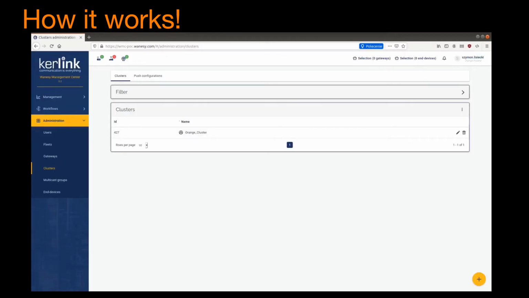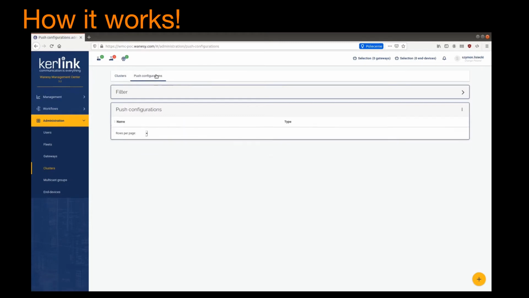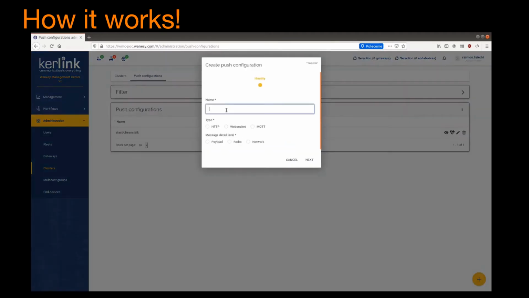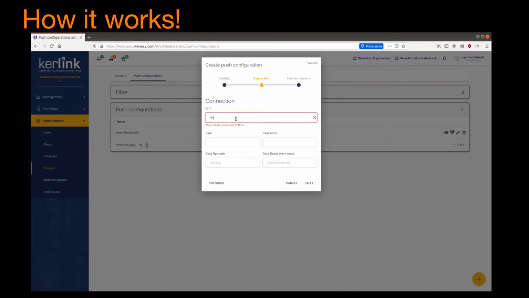On the Kerlink side, we have to set up the push configuration. In Kerlink WANESY Management Center, we have to go to Administration, Clusters, Push Configuration, and add a new push configuration. We have to fill fields in the next screens and set the header Kerlink account. The value of this header must be the same as the field Kerlink account name in the configuration file.